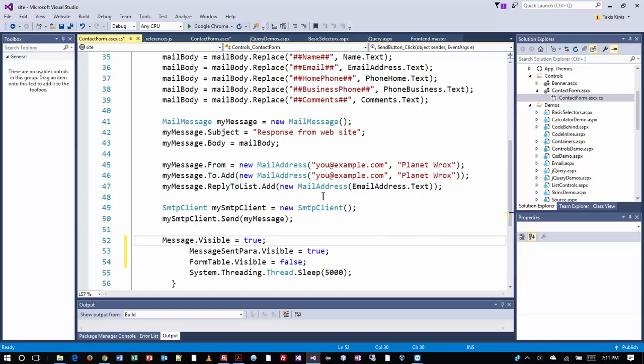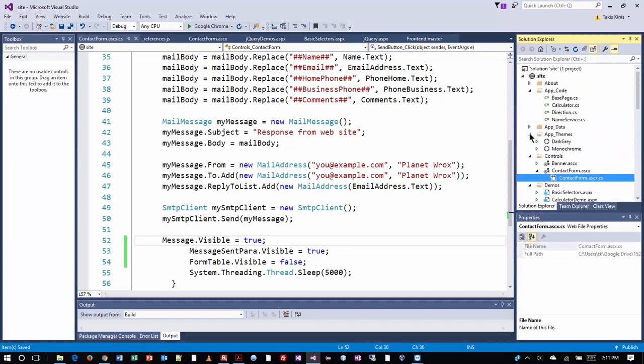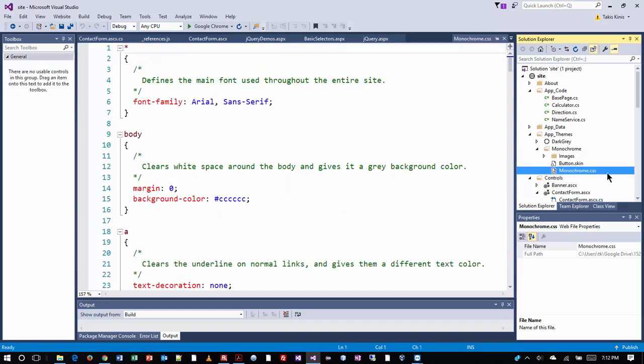Yeah, and I'm just reading the instructions carefully to make sure that we're not messing this up. So I'm going to go ahead and do a save all at this point. Save both the code behind and the main page. Now we're going to jump up to our Monochrome CSS file. So we're into the app themes folder, Monochrome, and Monochrome CSS.